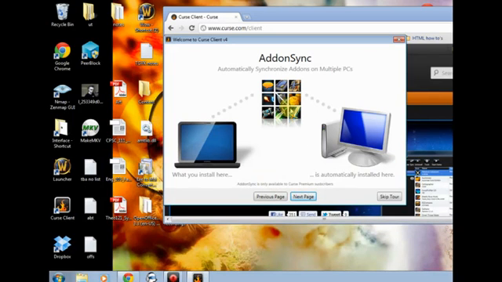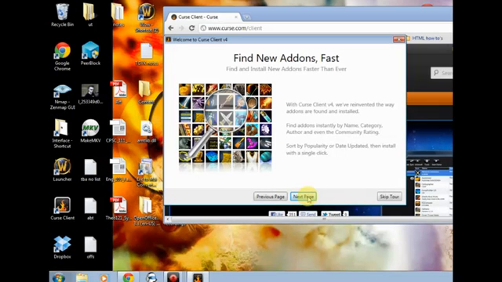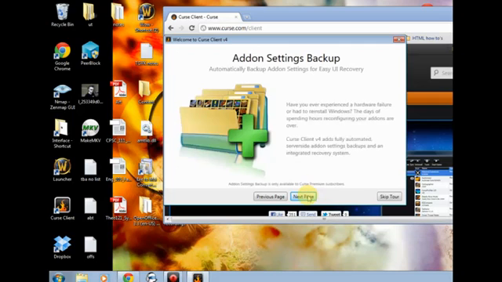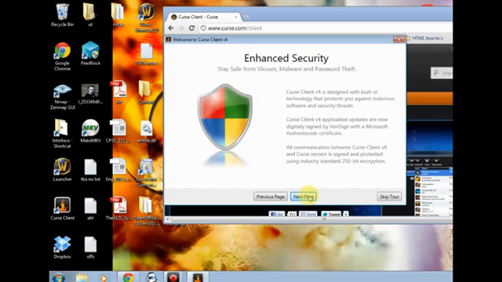And actually, there is a free way of doing this, and like I said, that'll be in a following tutorial sometime later this week. Find new add-ons fast. Well, duh, that's what this is for. Find add-ons instantly. It's really nice, and we'll go through one add-on installation. And add-on settings backup, that's also for premium subscribers. However, I have to figure out how they do that, and I'll put that in a different tutorial.